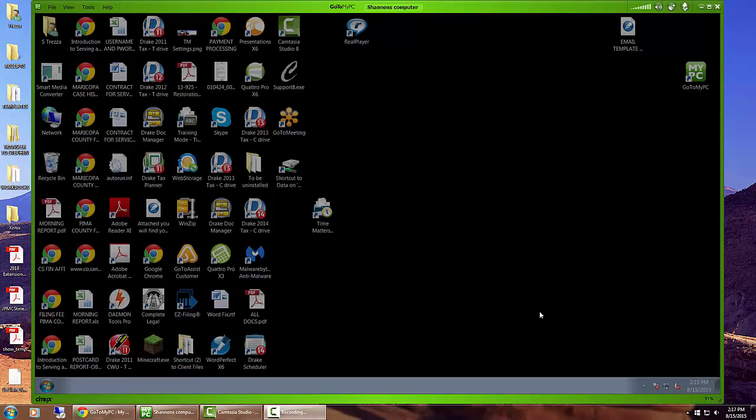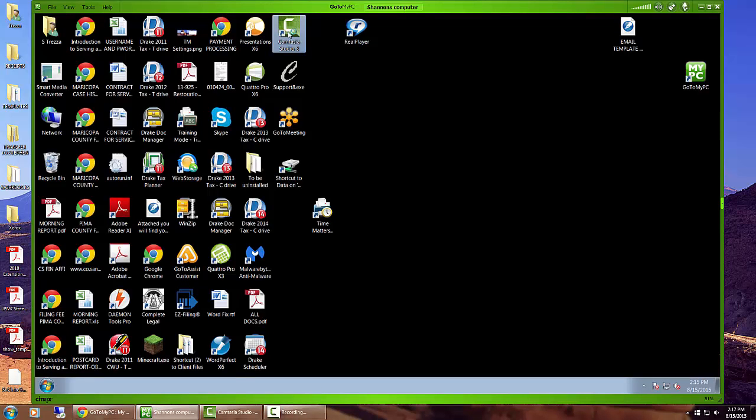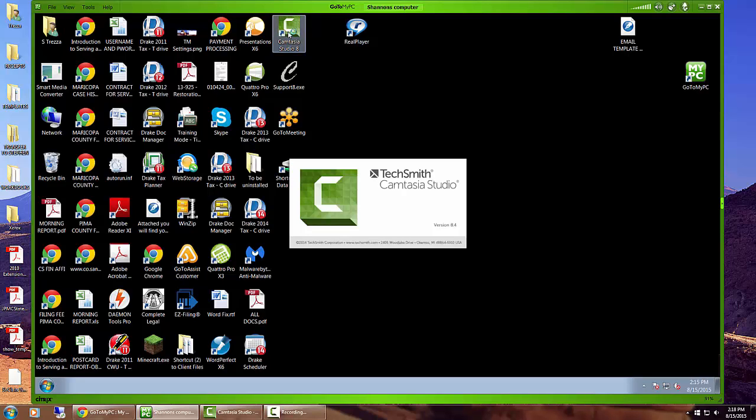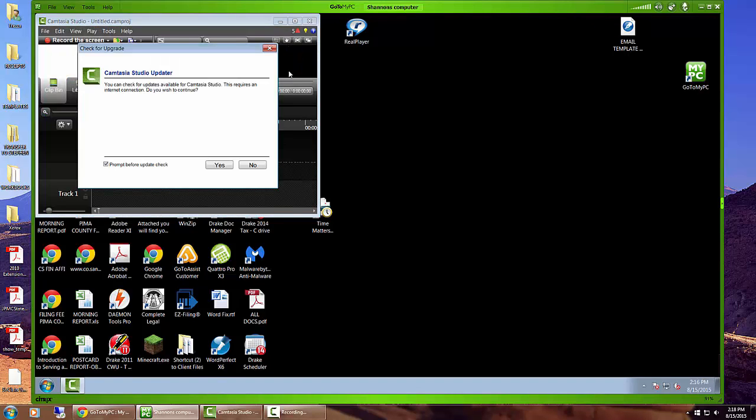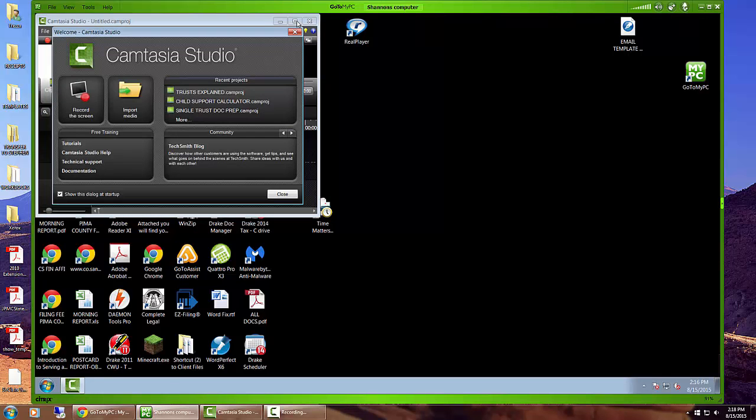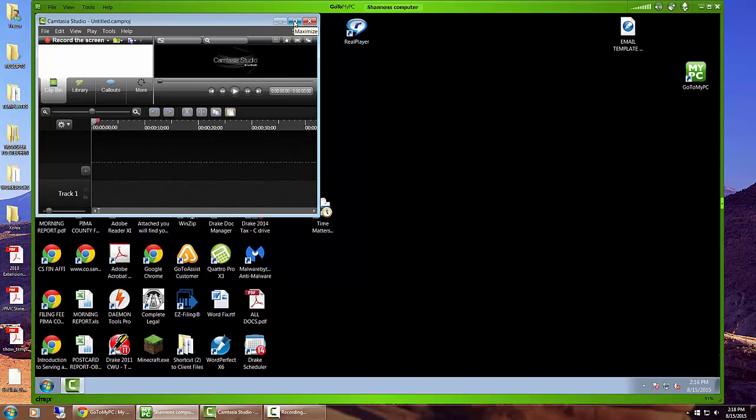Okay, this is a video on how to create a video from your computer. So what we're going to do first is double click the Camtasia Studio 8 icon. I'm going to double click that while it loads. Okay, I'll just open that up to make it full screen. You can just X out of this, it's not important. So make that full screen.